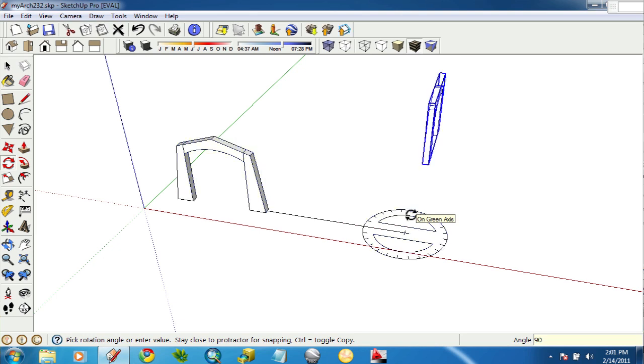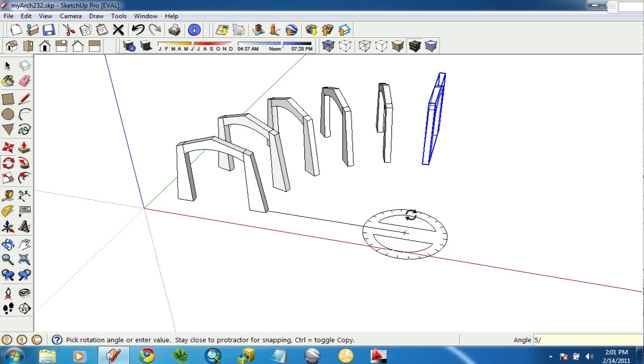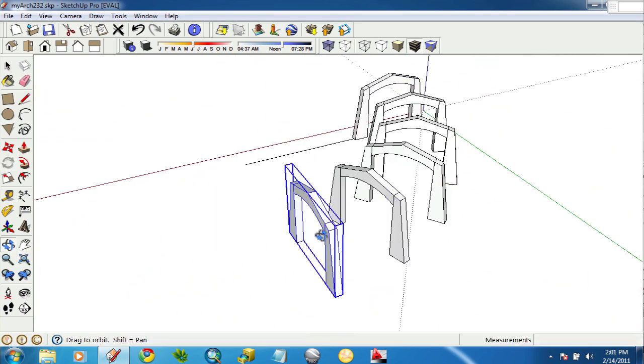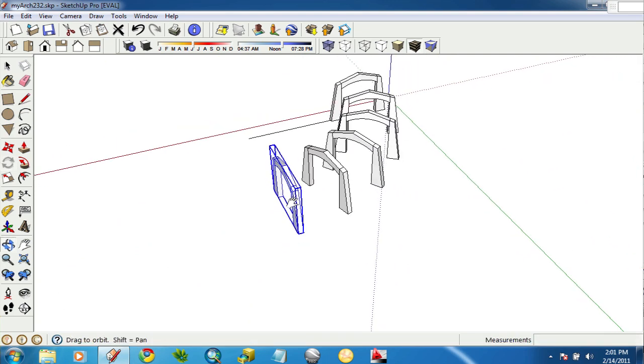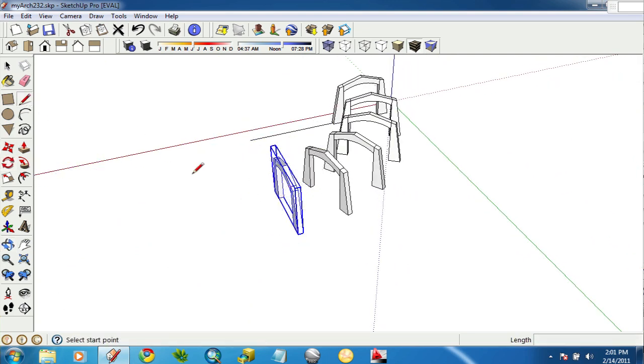Very important before you continue is to make copies. So let's type 5 and /. So that gives me 5 copies. There we go.